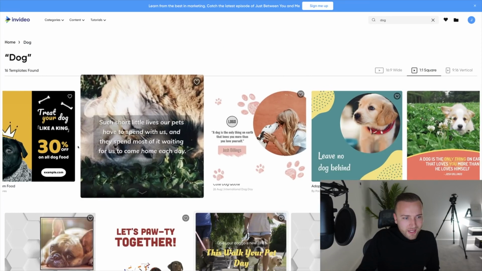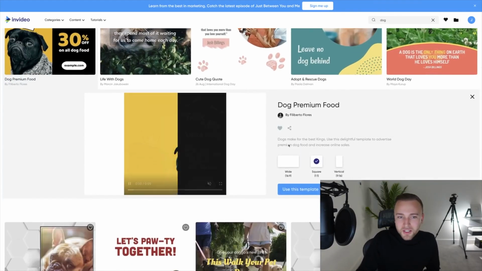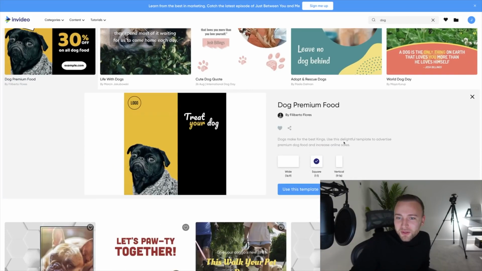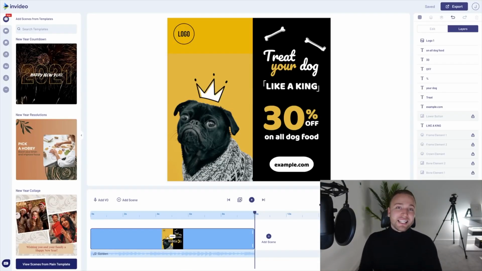Let's go with this one here though. I like the look of this one. Okay, so we've got the nice pug here with the crown. Premium dog food, this is right. So use this template, and we're brought through to the editing platform without having to download anything, which is great.